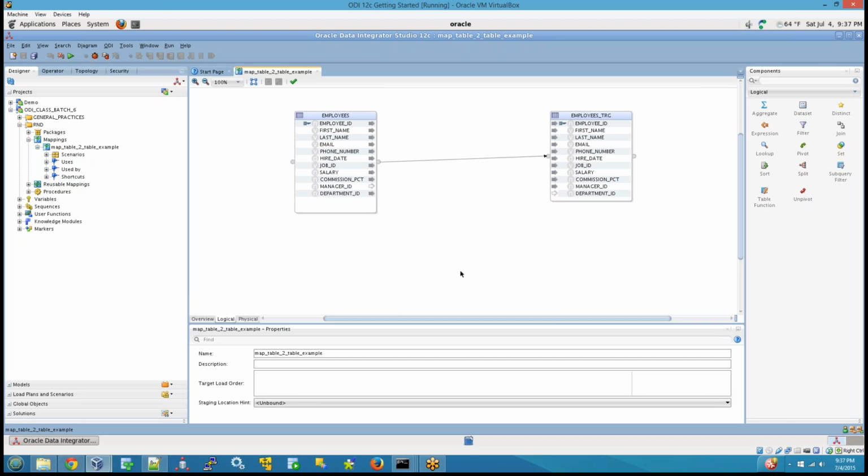So what is the target load order? Devender, what is target load order? It's maybe a staging area of mapping. That is not the target load order, right? That is the staging location hint, right? Yes. Then what is target load order?